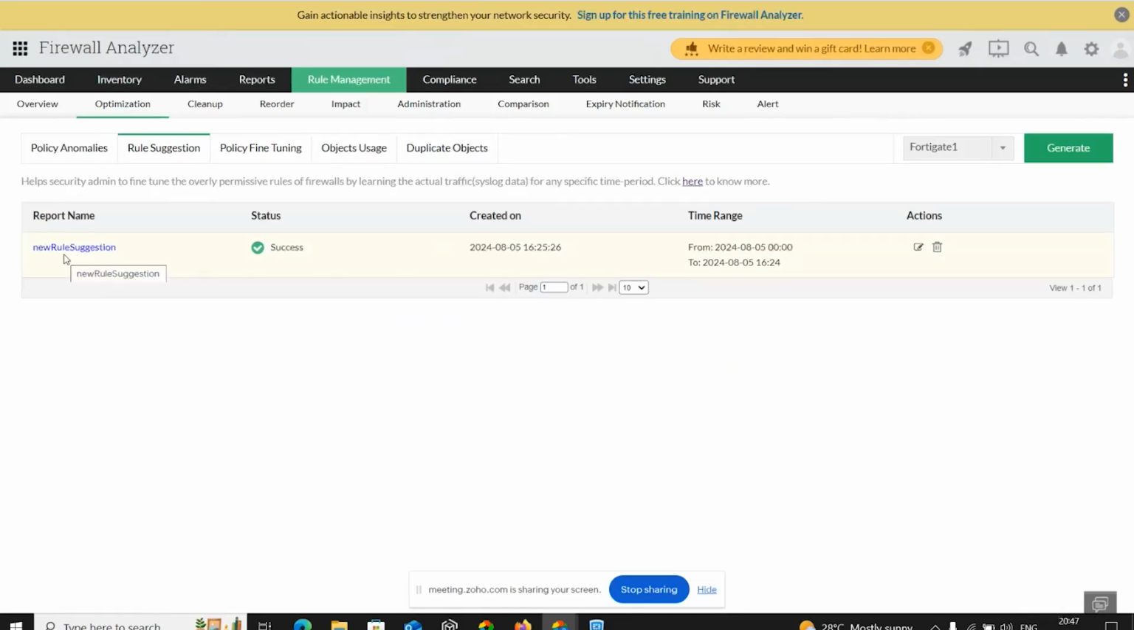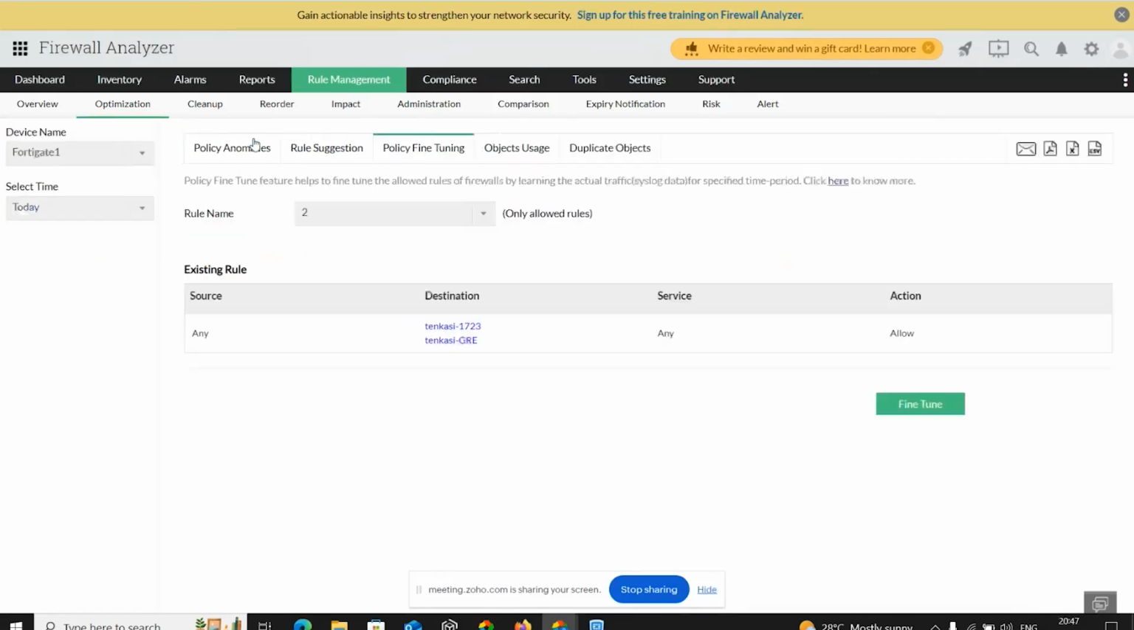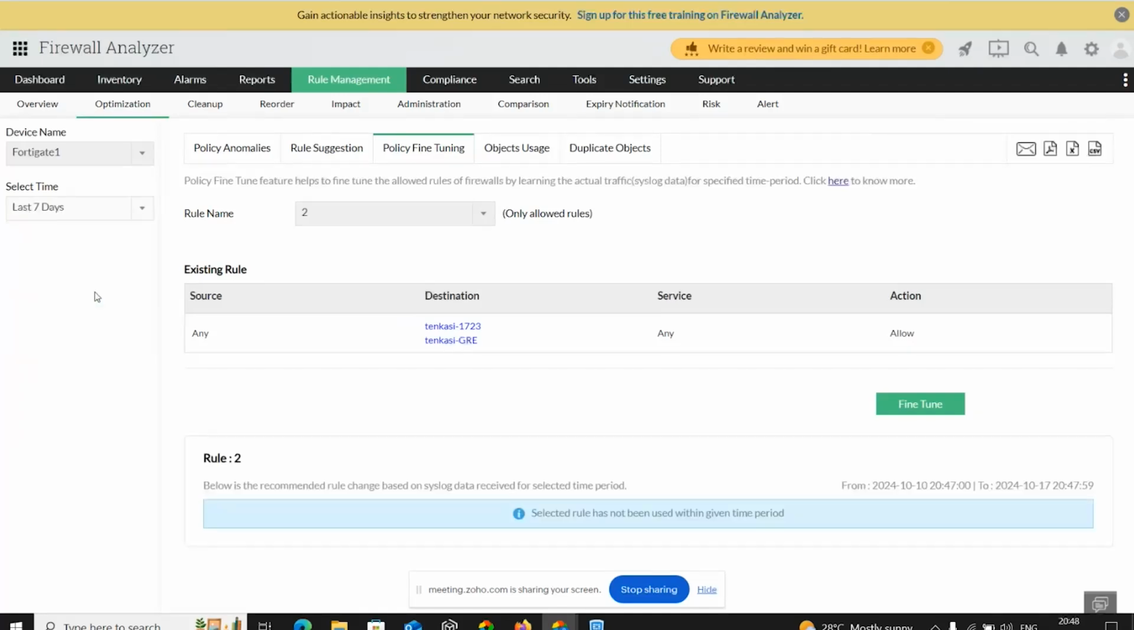By reviewing these suggestions, Jim can take appropriate action to mitigate overly permissive rules, which might be a security risk. And the next one, we have the policy fine-tuning. This allows Jim to fine-tune specific rules based on the insights from actual traffic, and this is for a specified period of time. So you can choose the time frame as per your requirements.